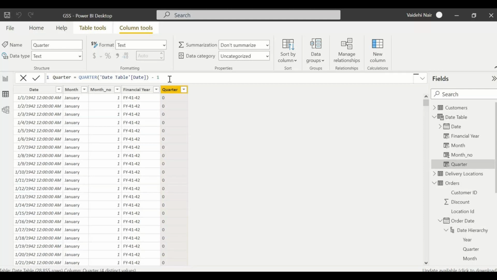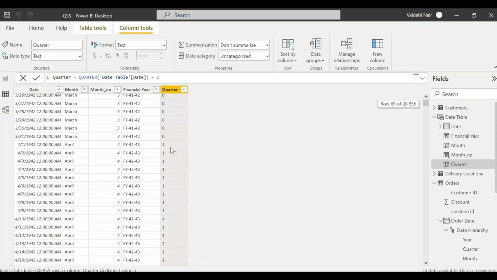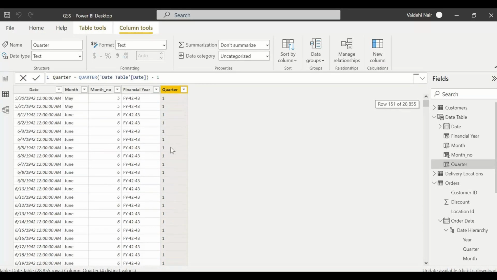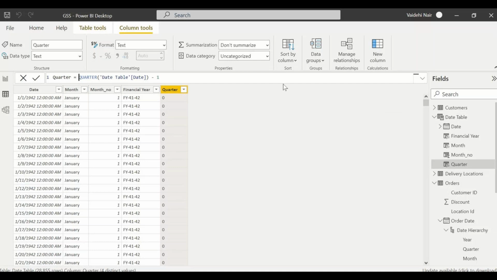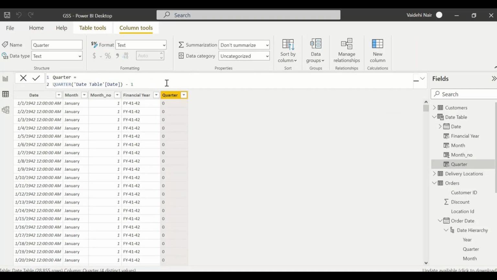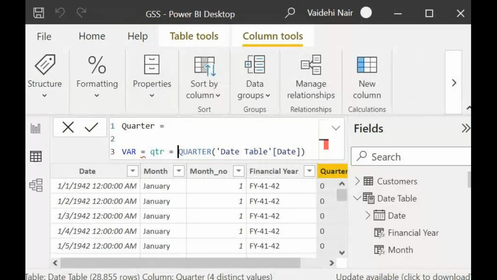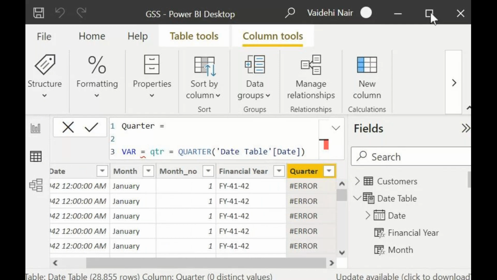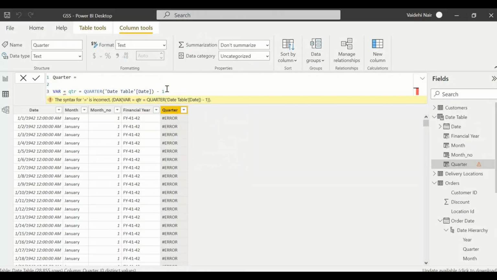Okay, so we get the values here, right? We get all the quarters here. Now what we are going to do is create a variable here: var qtr is equal to extract the quarter. Sorry, var qtr.